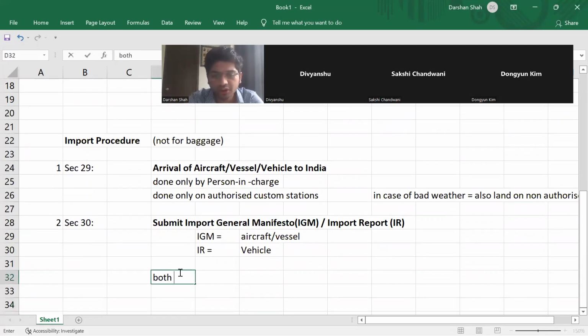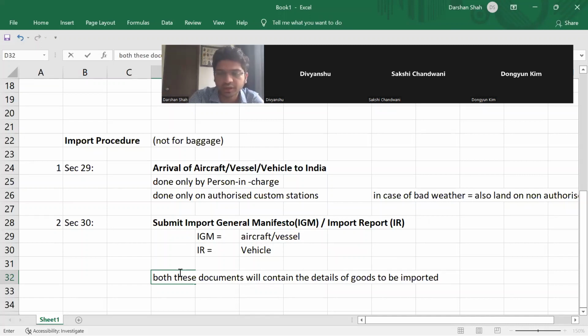Both these documents will contain the details of goods to be imported, that is goods which are on the vessel, goods which are on the conveyance, along with their quantity and valuation.